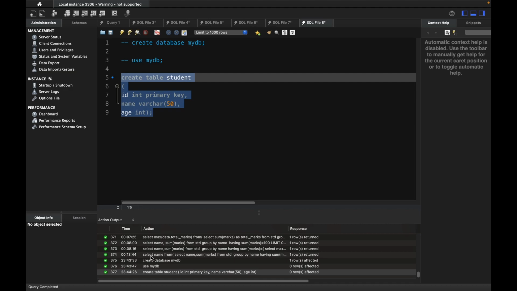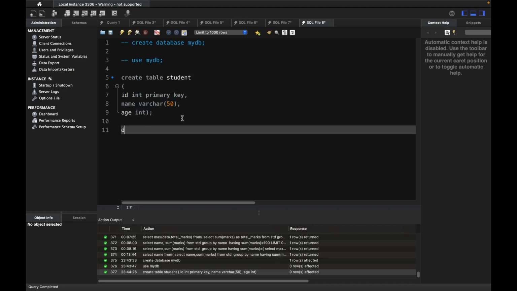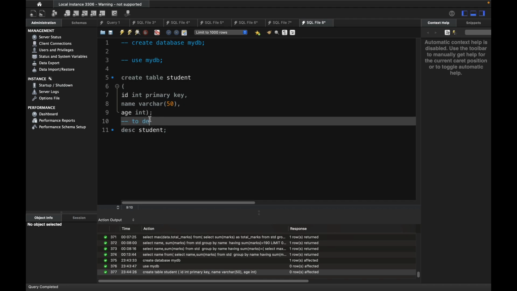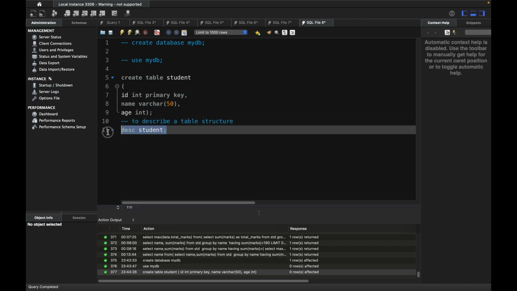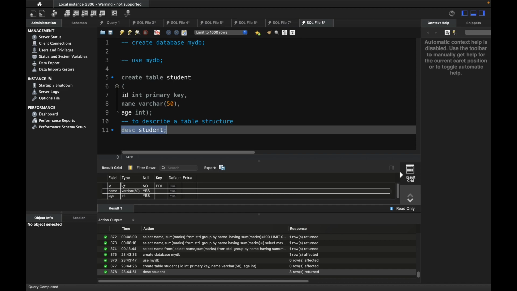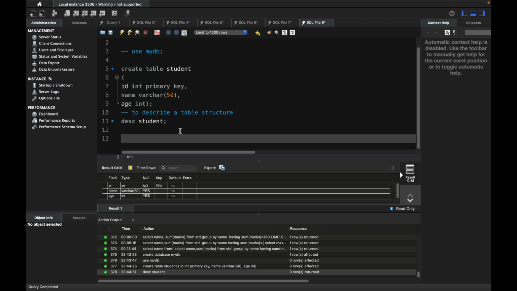Once I execute this, the table has been created. If you want to see the structure of a table, you have to execute the describe table command, so desc and the table name, and this is the student table. This is to describe a table structure. Now if I execute it, you can see this is our table, id of integer type and primary, and name and age. So this is a basic command in MySQL.